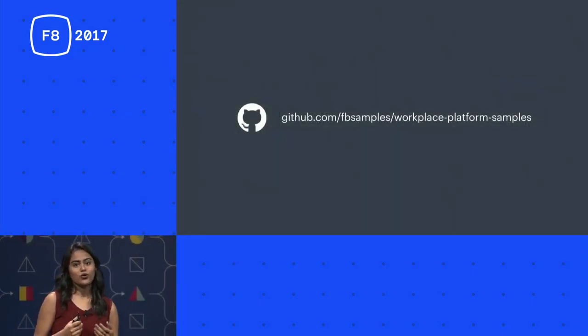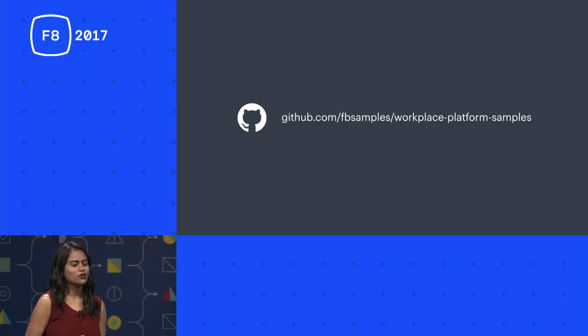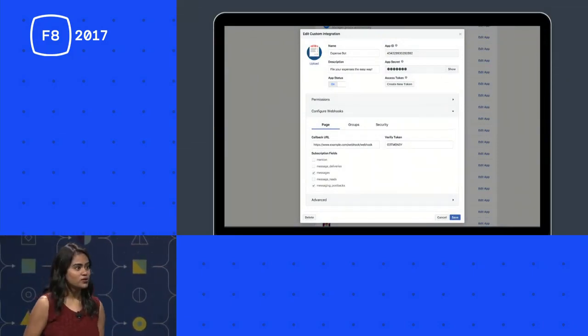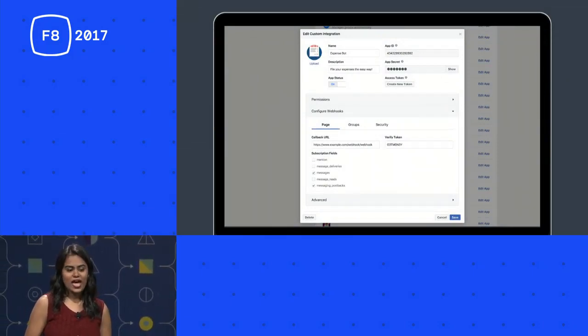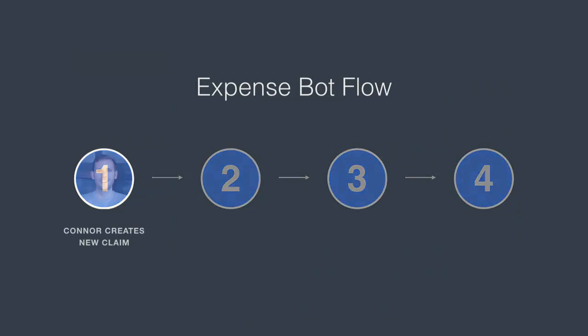We'll show you some parts of the code on screen, but the complete app is available on our GitHub repo on github.com/fbsamples. So to begin with, we've set up the app to receive webhooks when it is messaged. This can be done by the admin dashboard, as you can see on the screen. So we've specified a URL and selected the relevant subscription fields, messages, and messaging postbacks. The app setup is now complete, and the server is up and running.